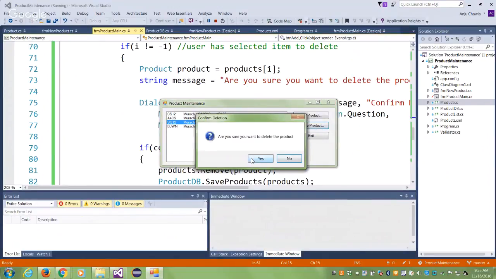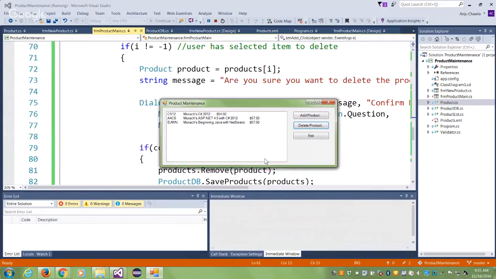It will say, are you sure you want to delete? And notice how no is highlighted because I said button 2. So you can do whatever you want. There it is, and it's gone. And it's not only gone from here, it's also gone from your XML file.